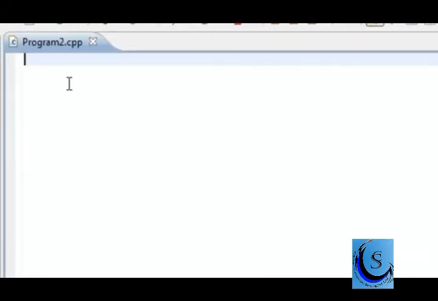We can start typing. The first line is going to be the same first line we saw in our other program. We're going to have a pound include, open angle bracket, iostream. So this iostream is bringing in the facilities to be able to do input, getting input from the keyboard, and also doing output to the screen.